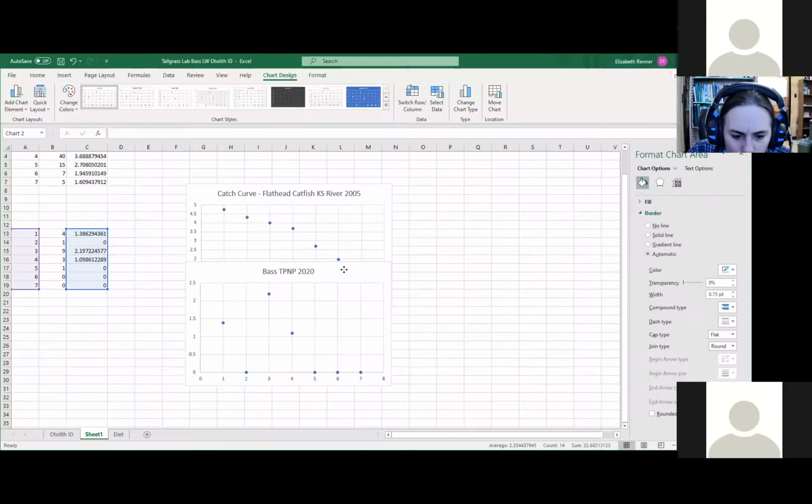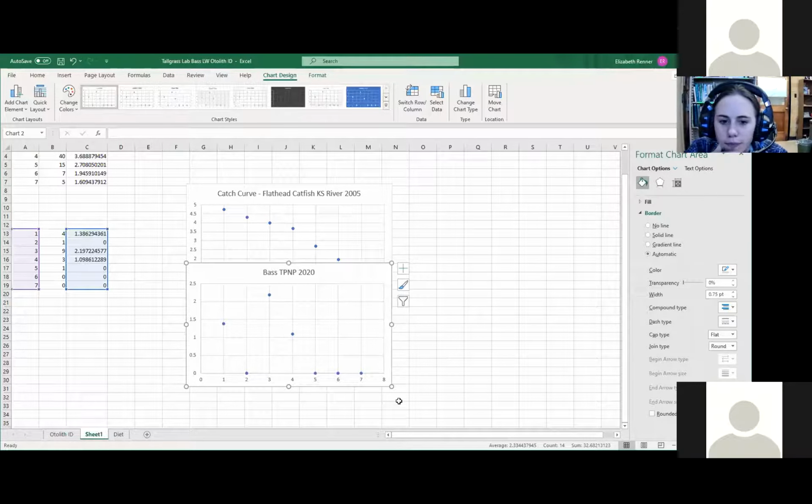Let's see if I share my screen. I might have miscounted those just a little bit, but you get the general idea. Let's see if I can share my screen here. So then that created a catch curve that looks something like this. Definitely not as robust of a sample size for estimates, and we have some with 0 fish, right? But this would be our messy catch curve.